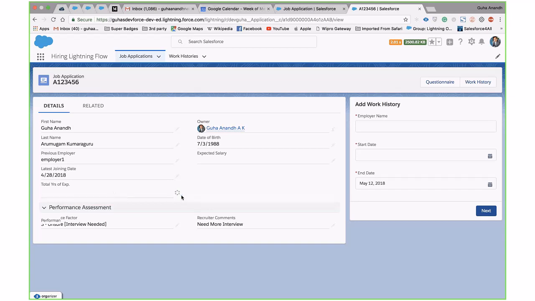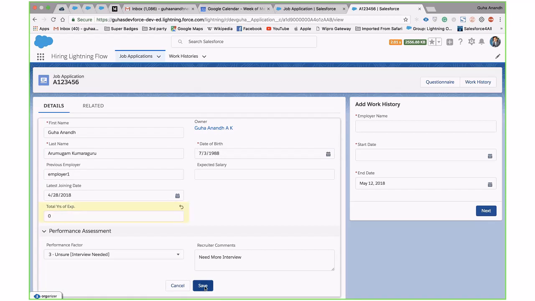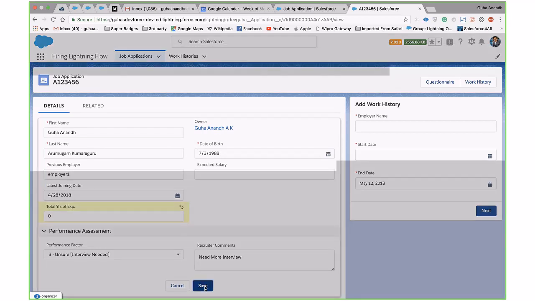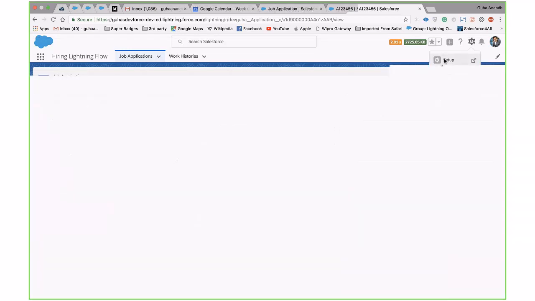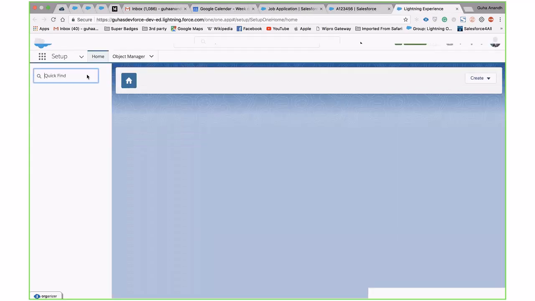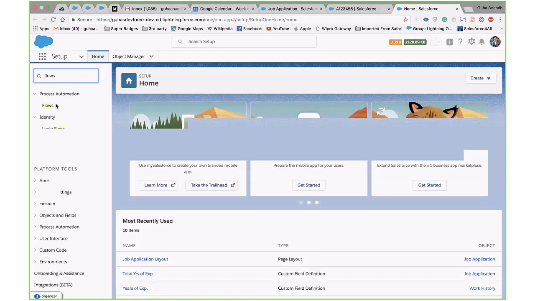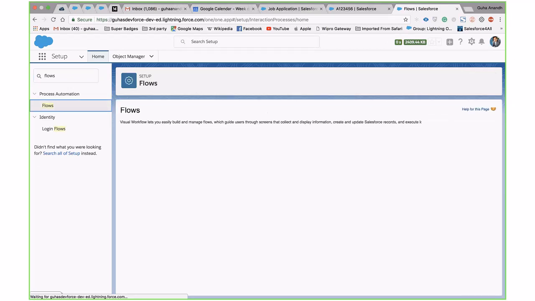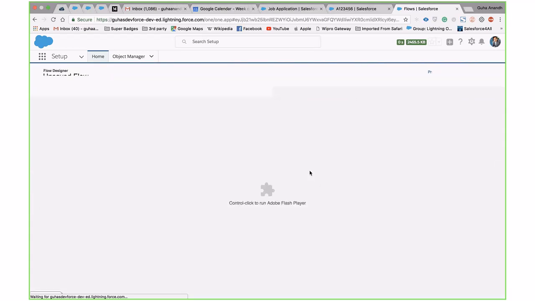Let's say when I create this application, I enter it as 0. And let's see how we can design the flow for this. I'm going to go into the setup and start creating a flow, so we go to flows. The whole agenda of this particular use case is that, given any child and parent object with a lookup relationship, we are going to roll up all the child object data into the parent object.